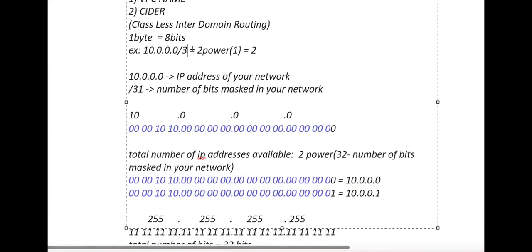You can even check with the previous value, that is 32. So if you put 32, then it will be 32 minus 32, which is nothing but 0. 2 power 0 is what? 1. So you got only 1 IP address.